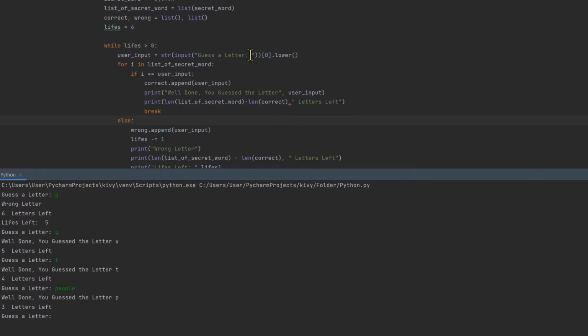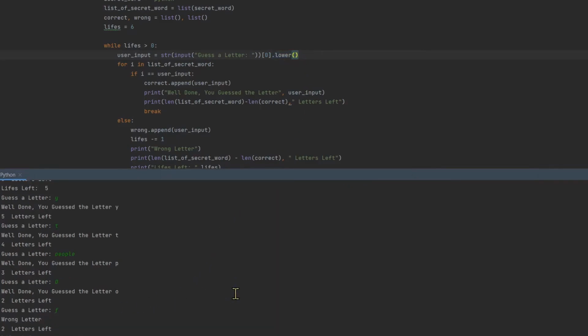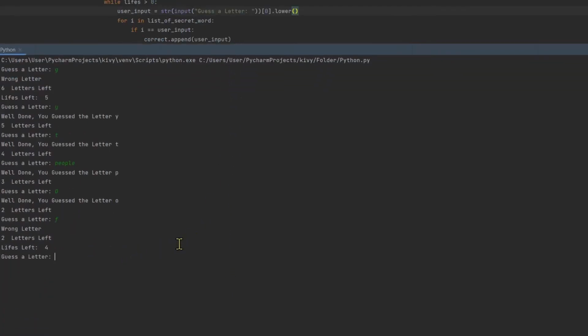Why? Because Python fetched the first element of my string. Okay, let's say I gave a capital or uppercase O. Do you think it will work? Well done, you've guessed the letter O. So, why is this O lowercase when I gave it an uppercase? Because I converted it into a lowercase letter. Nice. Let's say I say, I don't know, F. Wrong. Lives left are 4. Let me just raise the window. Okay. Lives left are 4.